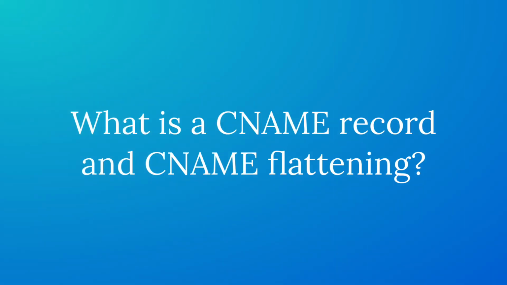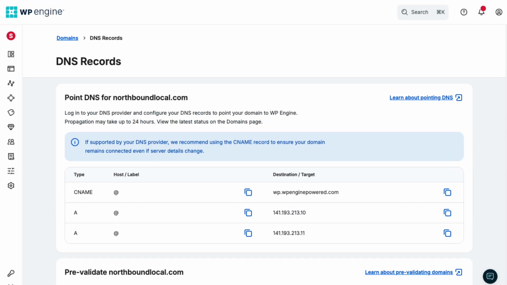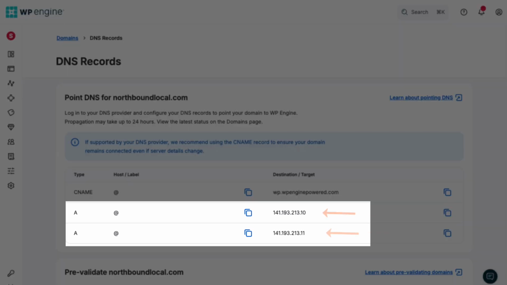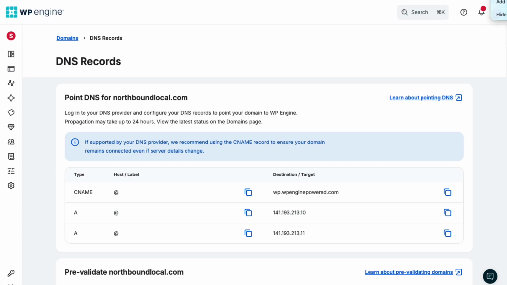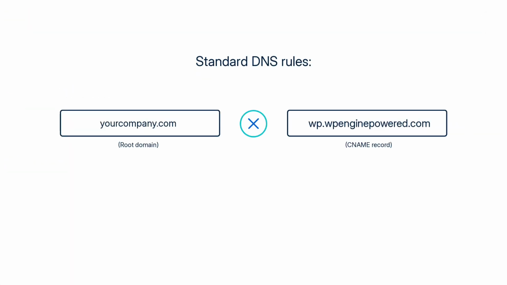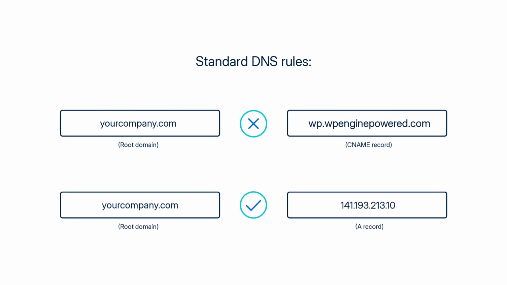To understand what we're about to set up, it helps to know how domains connect. You might be used to using an A record, which ties your domain to a specific number called an IP address. While that certainly works, cloud platforms like WP Engine perform best when you use a CNAME record instead, which connects your domain to a flexible web address. Normally, you cannot point your root domain to a CNAME. A root domain is simply your main domain without the www prefix.